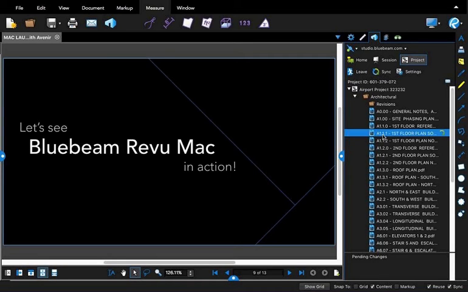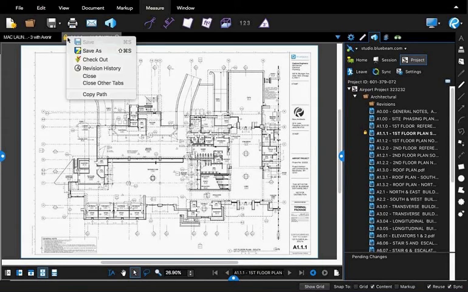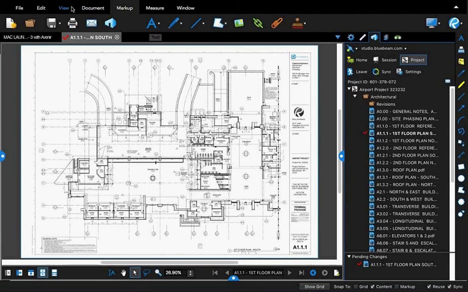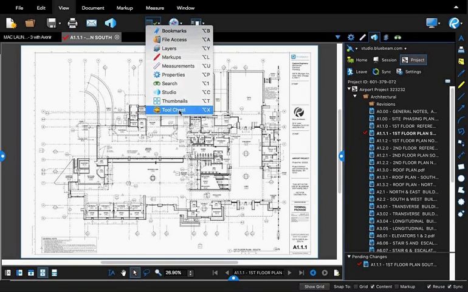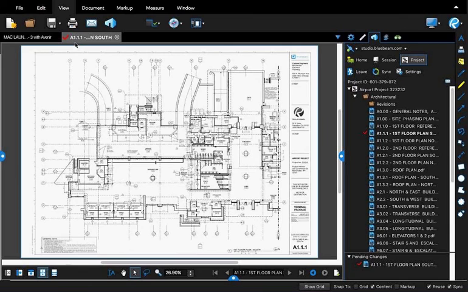When I double click on those files, you can see that in the document tab, I have that lock icon indicating that this document is currently in a read-only mode. When I click on that lock icon, Revu Mac gives me the option to check out the document. Once it's checked out, I'm free to take any of my markup tools or any of the tools that I currently have on my tool chest and place them on my PDF file. Let me go ahead and check this document back in.